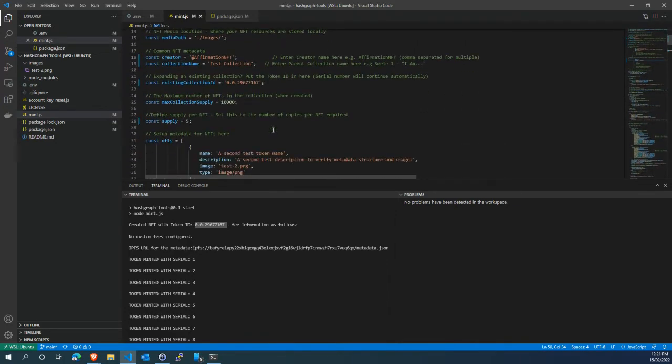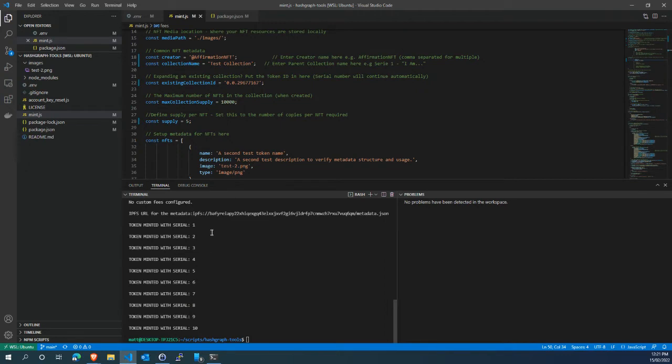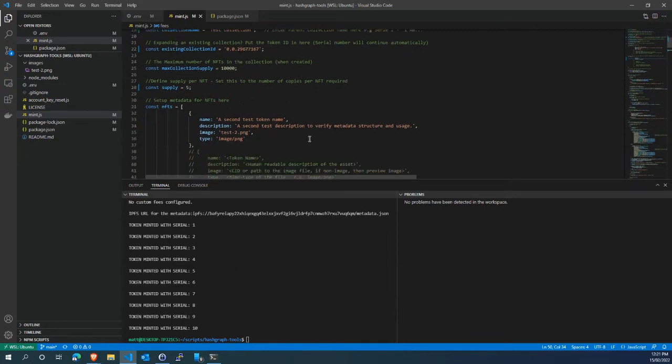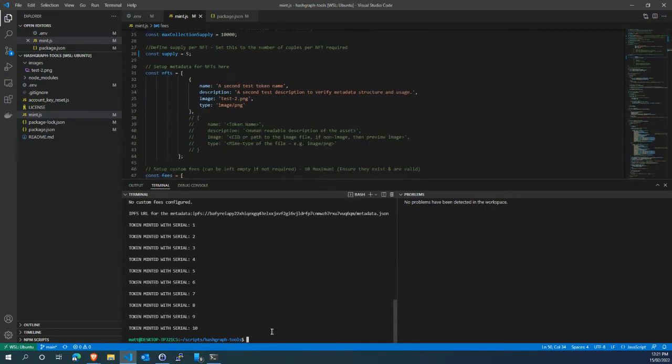What I will mention though is that if you remember, we created 10 last time we ran through this. What I would expect, if this is working properly, is that then the next serial that we should see in this collection should be 11 through to 15 for those 5 that were created on this occasion. Okay, so I'm just going to, again, I'm going to hit npm start on this.